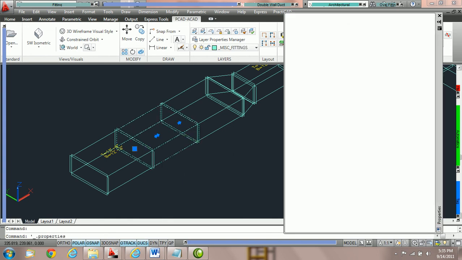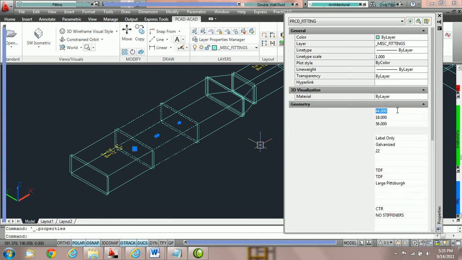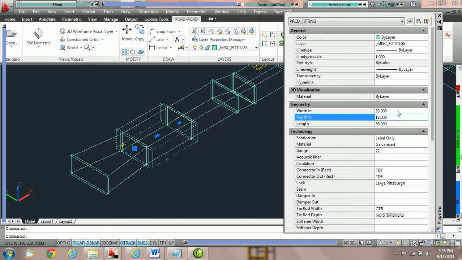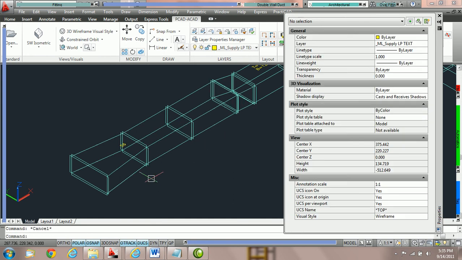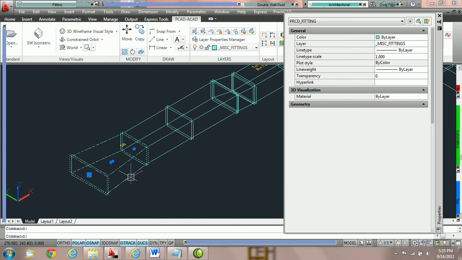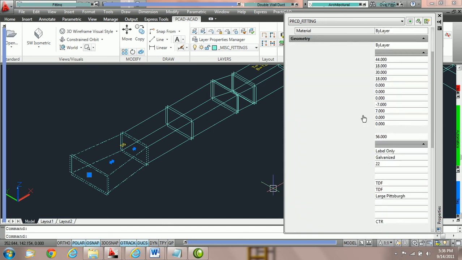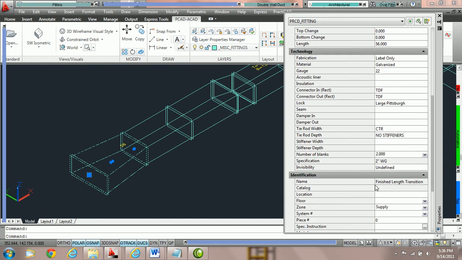So we're going to double click on this fitting. We're going to move that width back to 30 and hit enter. Now we're going to double click on the fitting PractiCAD has selected. We go down to the name, and you can see that it has chosen the finished length transition. So we can adjust the specific fitting that PractiCAD will use during this option. That'll conclude the tutorials on change duct to transition.